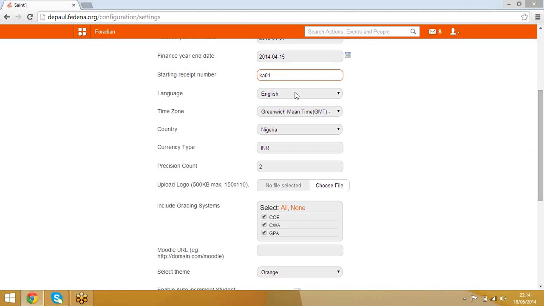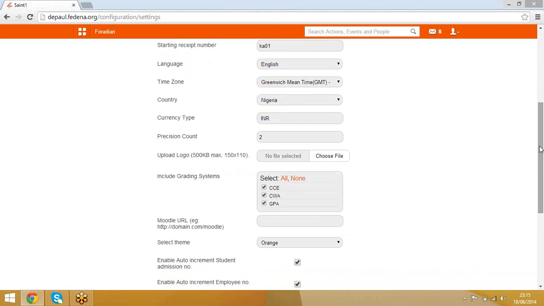And then we have language here, so you can choose any of the 16 available languages as of now. And the time zone, so Fedena is available in any time zone that you would like to have, maybe the GMT or any kind of time zone that you are in. And then the country name is to be entered. Progressing further, we need to enter the currency type, the precision count, and so on.